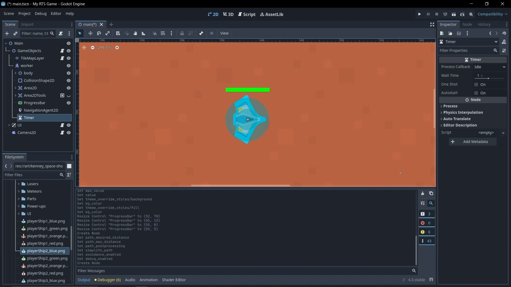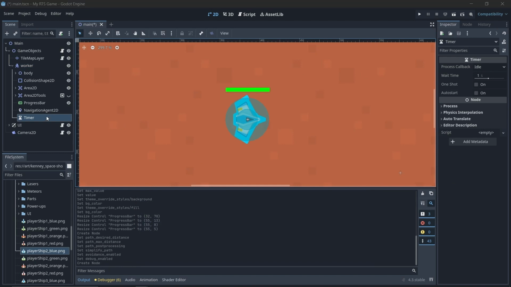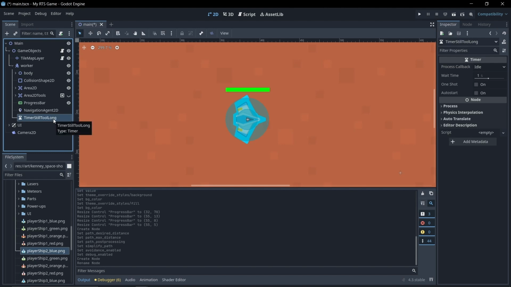Perfect. I'm going to select my timer over here. All right, so this timer is going to be for the timer still too long. Basically, this is the one that is going to say, hey, this worker is working, like his job is active, but he's standing still too long because something is wrong. Like maybe the gold mine he was using is gone. So this will basically refresh him and be like, oh, okay, go find another one now. It's really handy to have this to keep the game flowing and just nice overall.